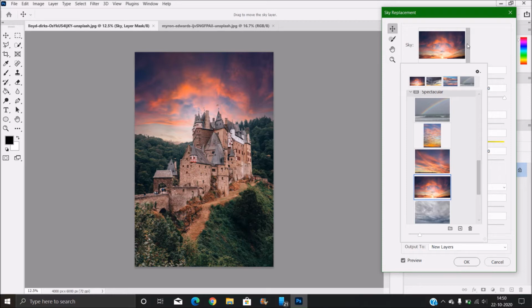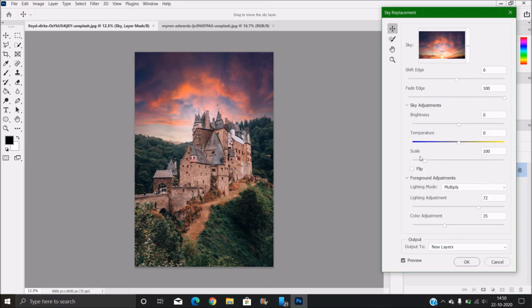See, and you can also flip the sky according to the lighting of the photo. This one is okay, and through this color adjustment slider you can match the foreground color with that of the sky. So all you have to do is increase this to 100. See how beautifully it has changed the color and changed the sky. It looks really realistic and perfect.